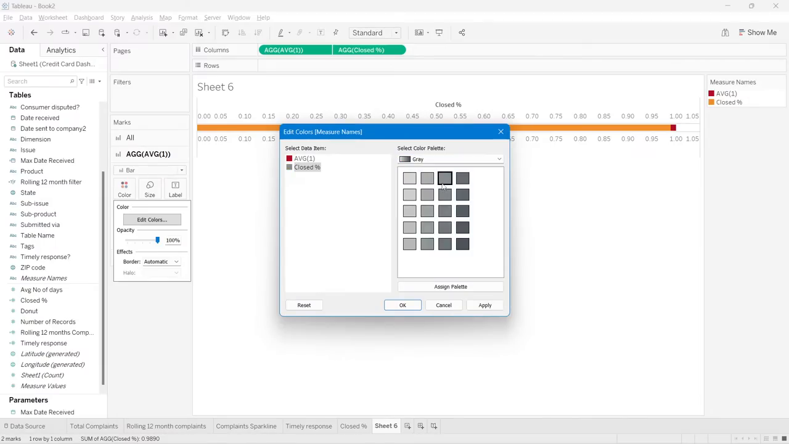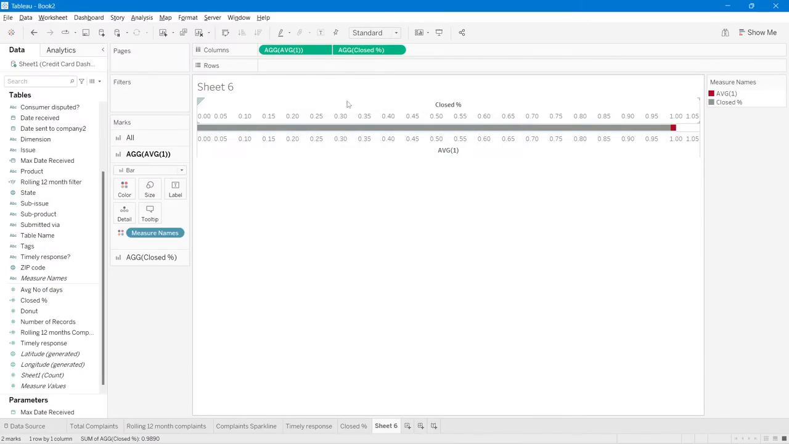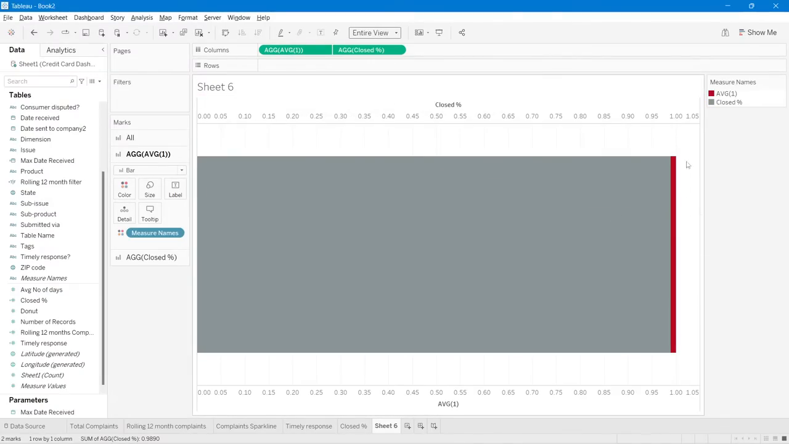Where is gray? This one we will take. Alright. This is okay. Apply. Okay. Alright. And we will make it as enter view. So we will be using this as a progress bar.